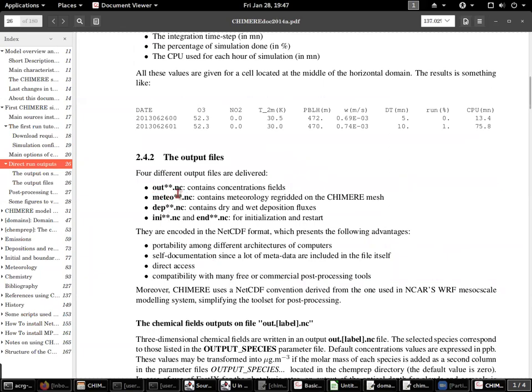The output files that get generated are named by their starting names: out, meteo, dep, and ini. The out file contains chemical concentrations, the different chemical species and their concentrations. The meteo file contains the meteorological data aggregated on the CHIMERE mesh. It means the domain which we have chosen, the data will be gridded on that domain.